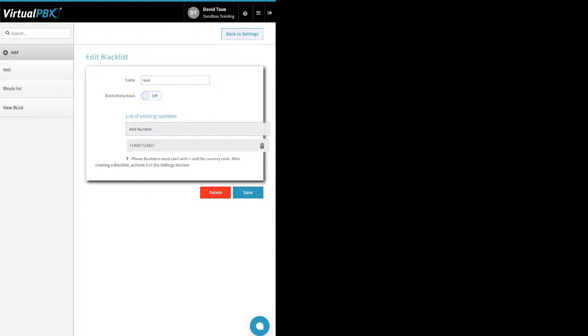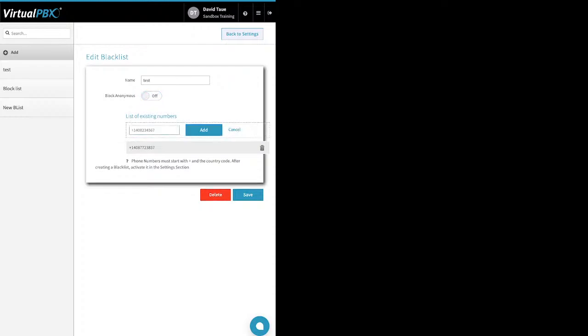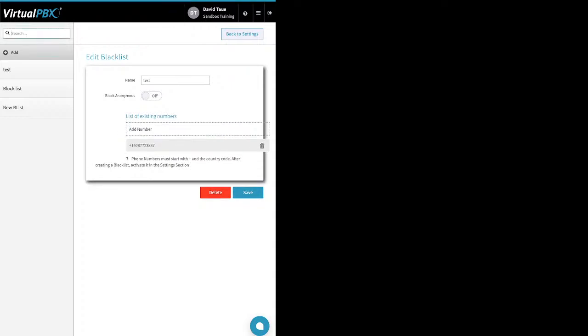Beyond that, you click here where it says Add Number. Put +1, area code and phone number, the number you want to block, right? No parentheses, no spaces, no dashes. Keep clicking Add until you're done. Once you're done, you click on Save.